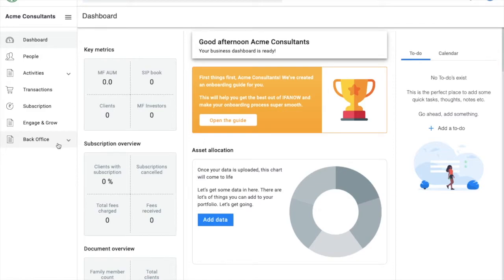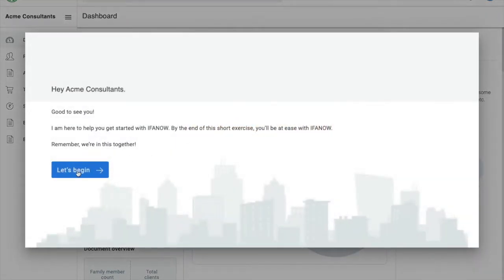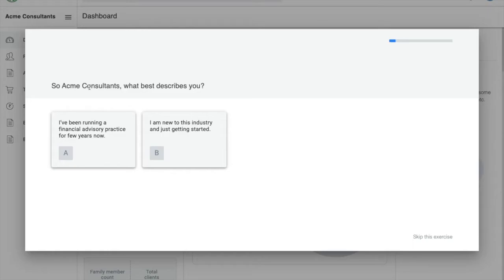Now, if you've just signed up, I would suggest you click on this Getting Started guide over here, and that should help you get started in a nice manner. So let's quickly see what this is all about. I'm going to click on Open the guide here, and I'll click on Let's Begin. It's going to ask you some very easy to answer questions, so just start off with it.